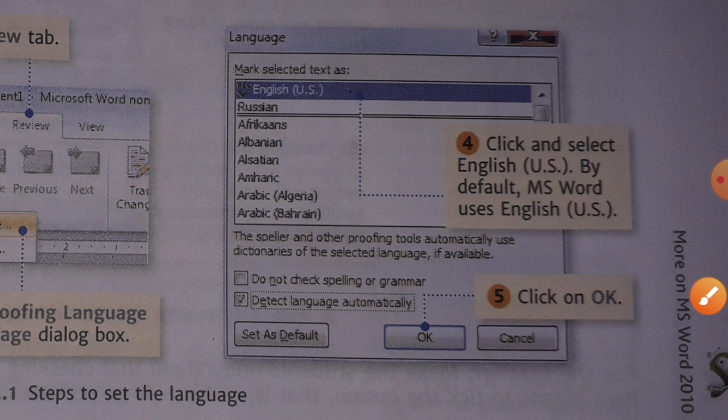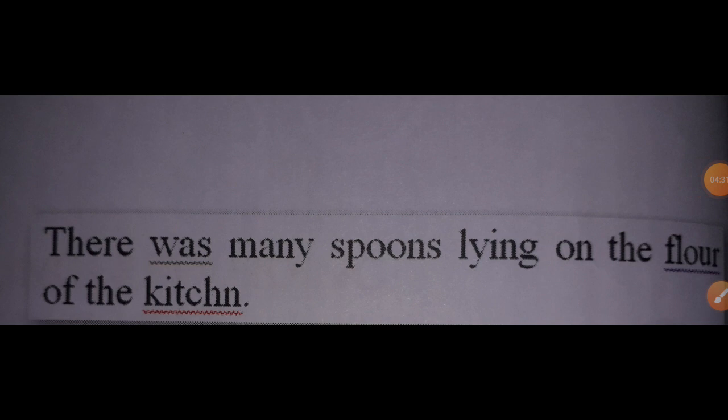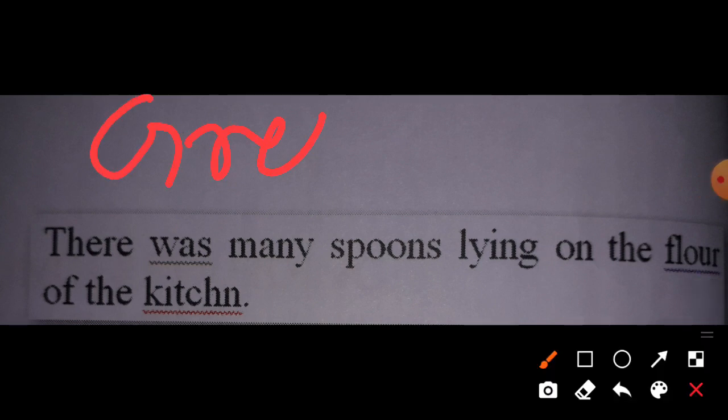I will show you how we can check the spelling and grammar. But before checking spelling and grammar practically, I want to show you some important terms in spelling and grammar checking. As you know, students, while typing we find three wavy lines in the document: green, red, and blue.